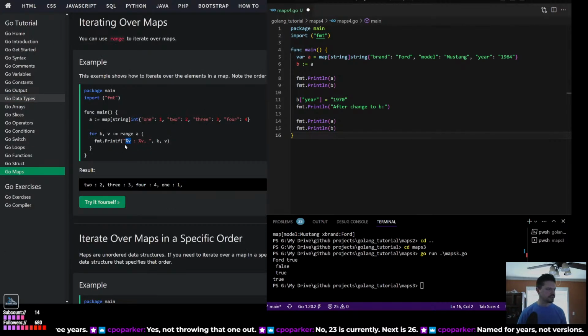So %v is the value. It's not going to print out the integer or whatever. So the value of the key, and the value of the value. The value of the value is 3, the key is 3. So that's why we get those. And we're going to print k and v. What is k and v in this case? We have two variables, and we're having a range. Note the order of the elements in the output: 2, 3, 4 is 4, 1 is 1.